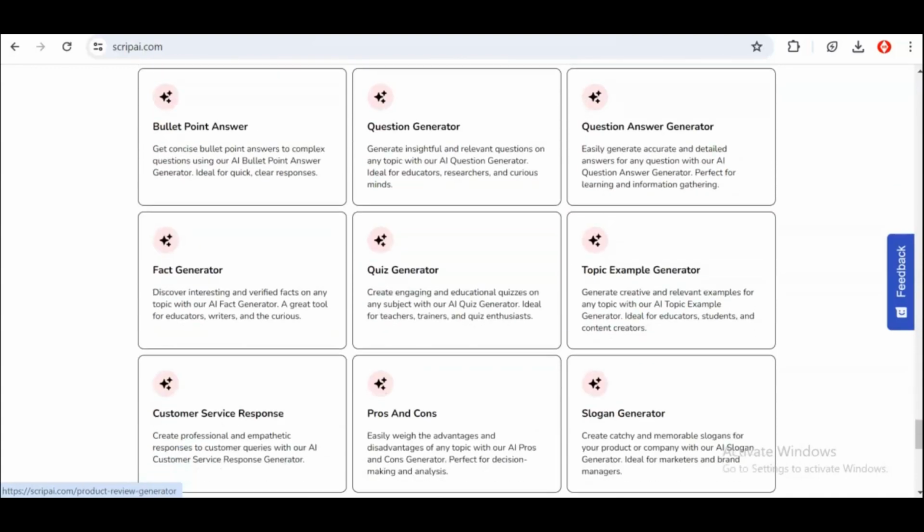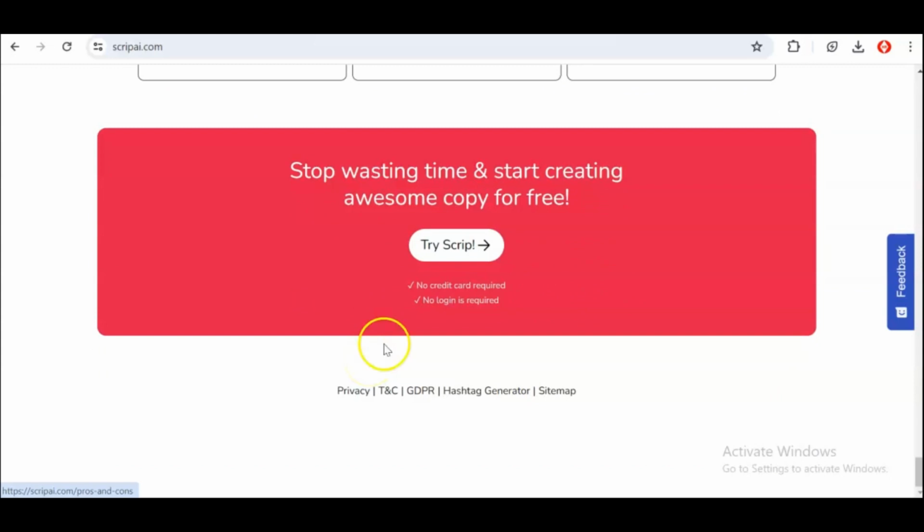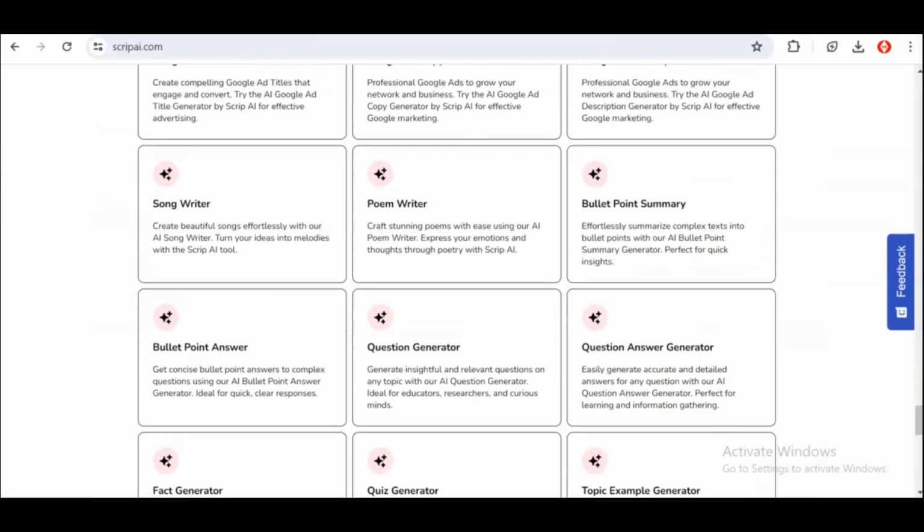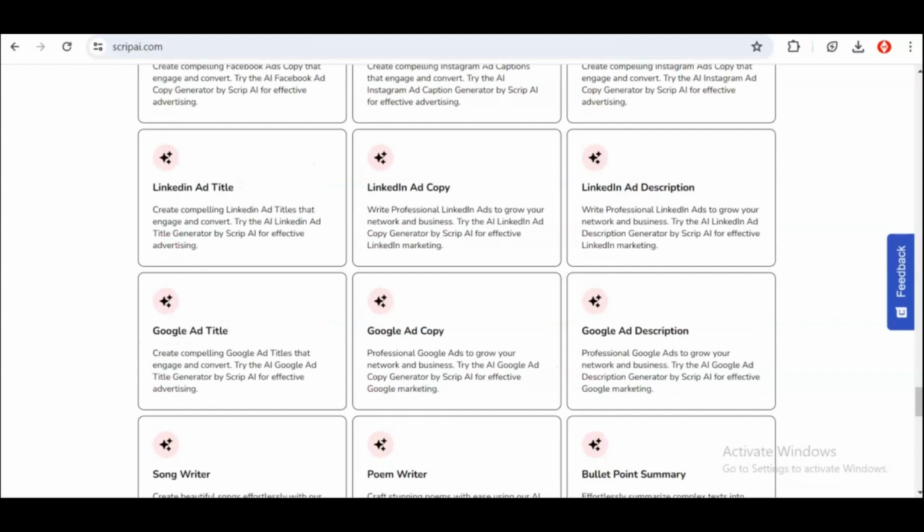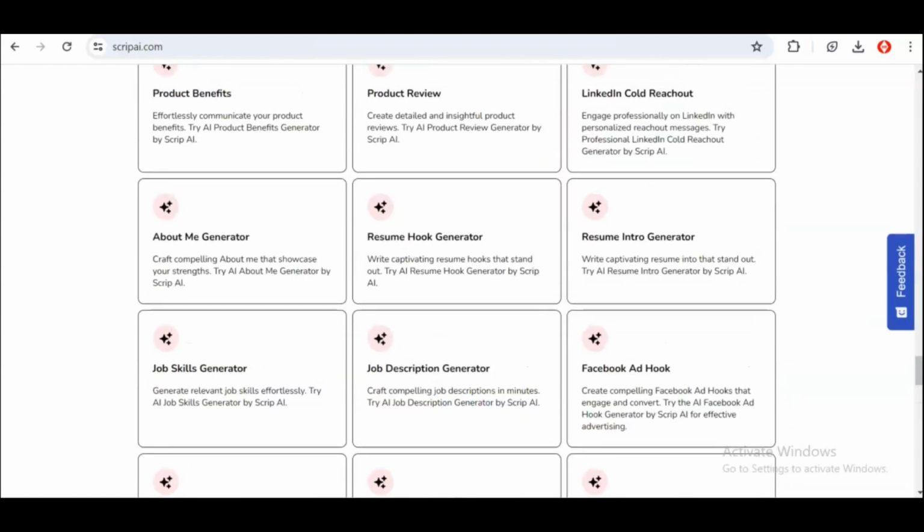So many thousands of AI tools. Just come here and click on one, so you don't have to waste time and start thinking so much. Just come to this website and it makes a lot of things easier for you.